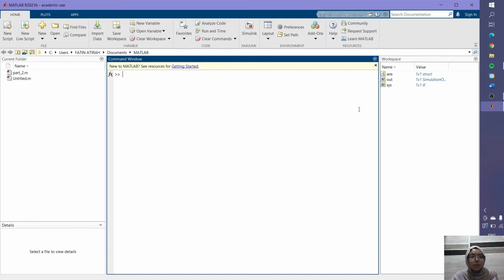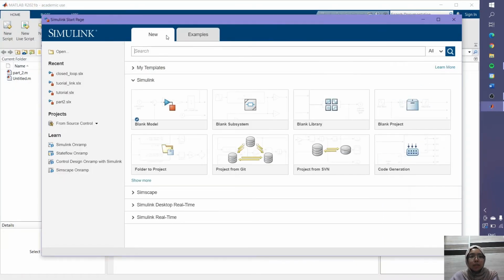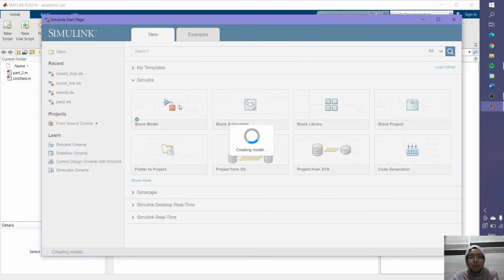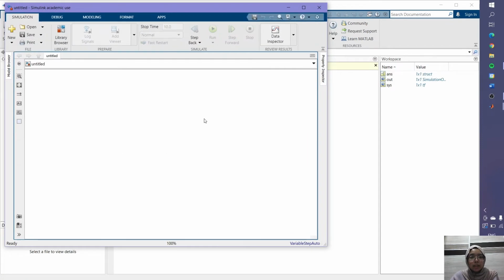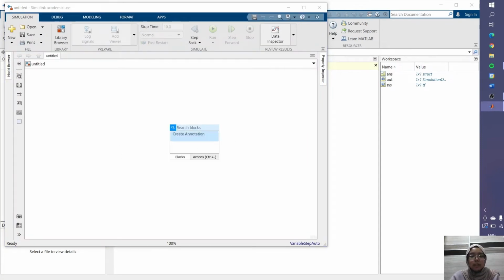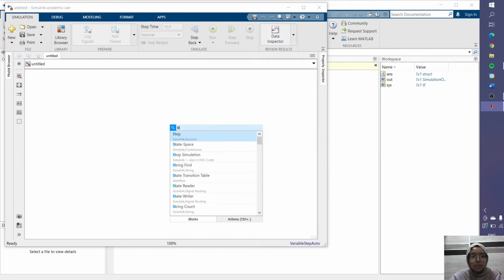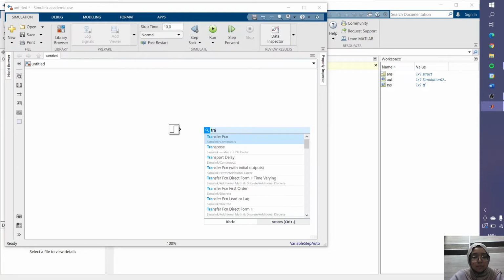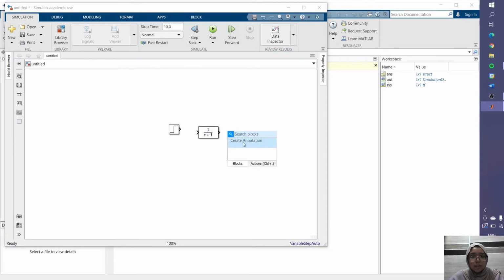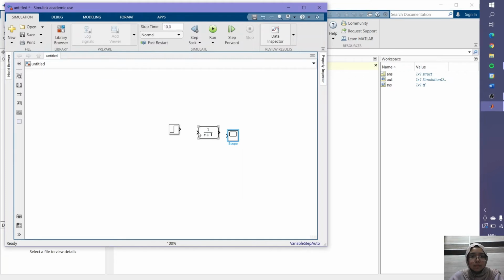So first of all, we need to open the MATLAB program and click Simulink. After clicking Simulink, the Simulink start page will pop up and click the blank model. And in here at the blank space, double click and find a step, transfer function and scope, and connect them.